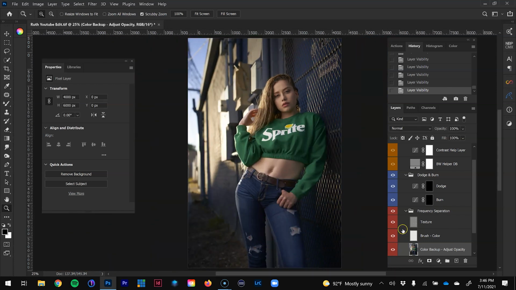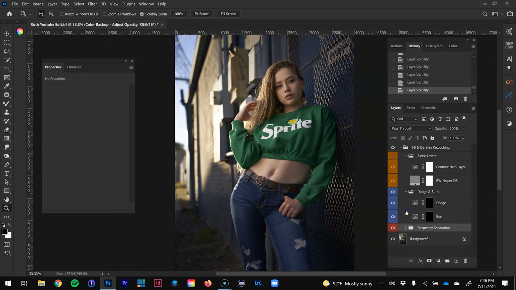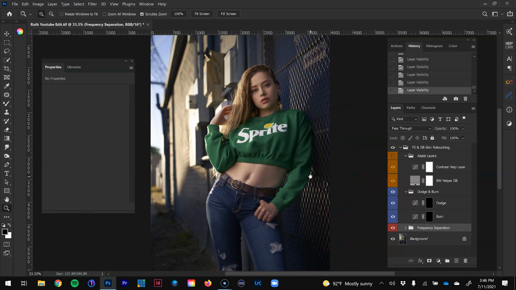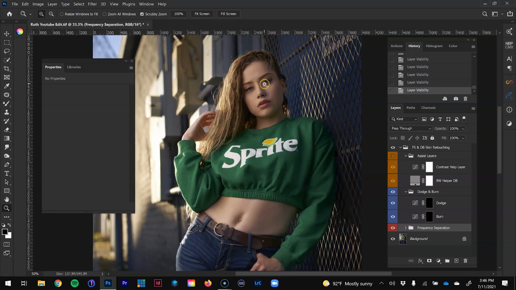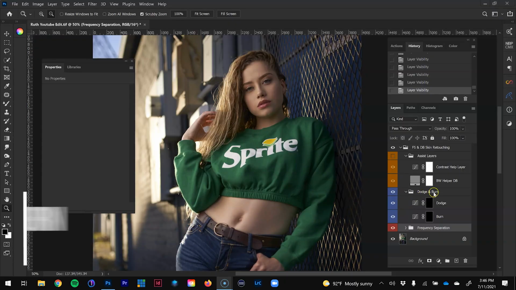Now, let's actually take a look at the whole entire frequency separation before and after. So if I hit the eyeball, let me zoom in at a nice section right there. So this is the overall before and the after. Got the flyaways, we got the blemishes, and now I'm gonna be ready for dodge and burn. All right, now let's get back into dodge and burn.